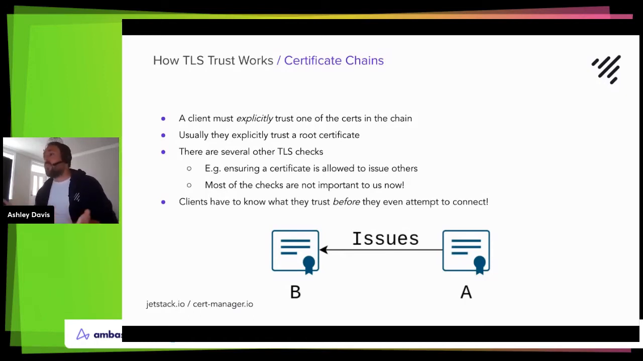There are other TLS checks that we do, right? It's not as simple as just walking up this chain and verifying everything in it, like we need to check that the issuing certificates are actually allowed to do that. And there's little bits that we can set to identify that, but they're not important to us right now. Those checks, we just believe that they're done. We're just talking about looking at the chains.